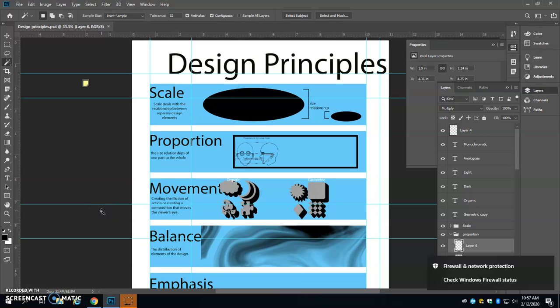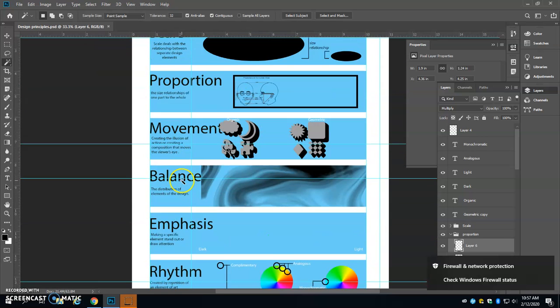Hey graphic designers, this is Mr. Greenland here, and I'm going to go over the kinds of things that you can do inside of your design principles project to create these different design principles.